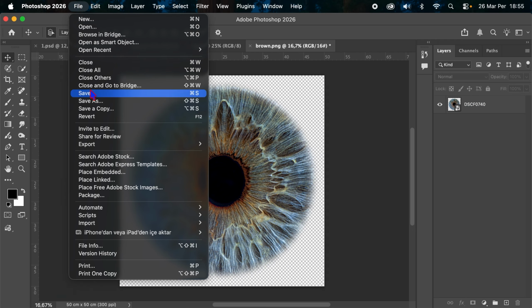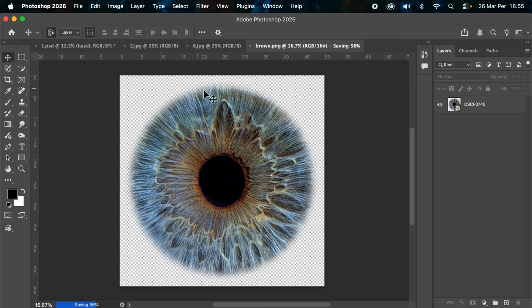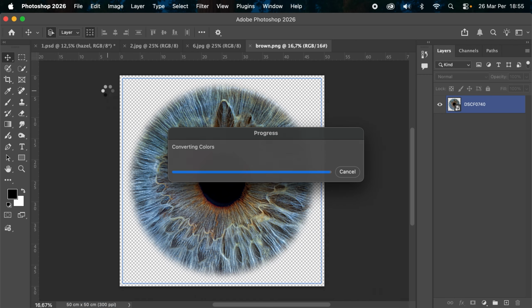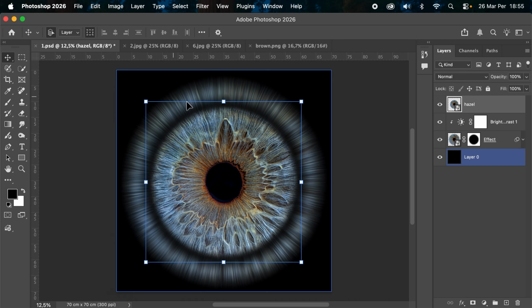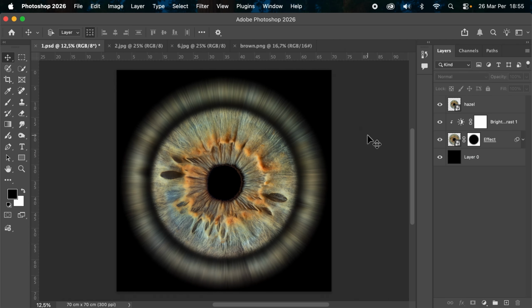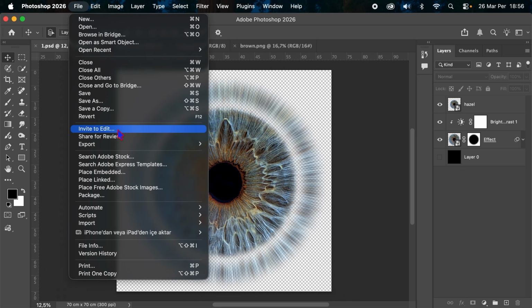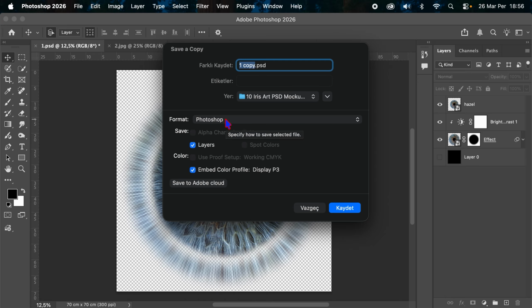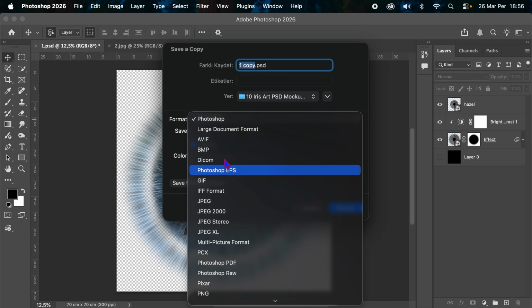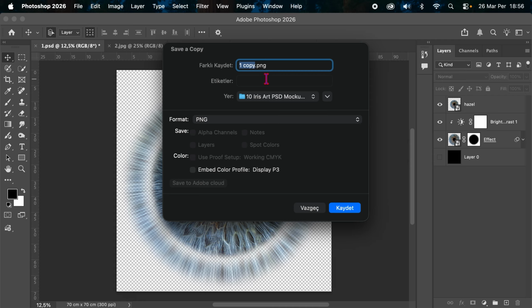I'm saving again from here. Our blue iris is also saved onto our model. Let's see. Yes, let's do another before and after. This time, we're closing the eye of the bottom layer. We save our file from the File menu. How do we save it? In PNG format. Let's call this number 3.